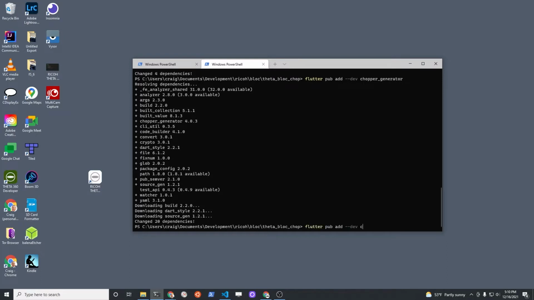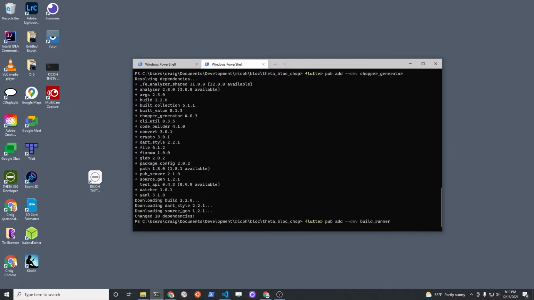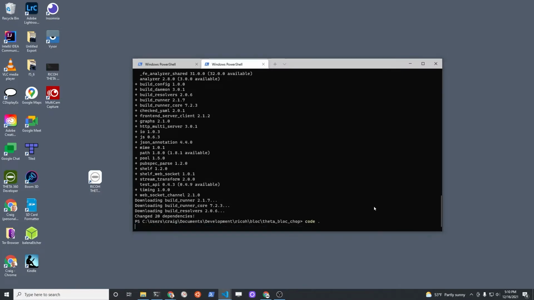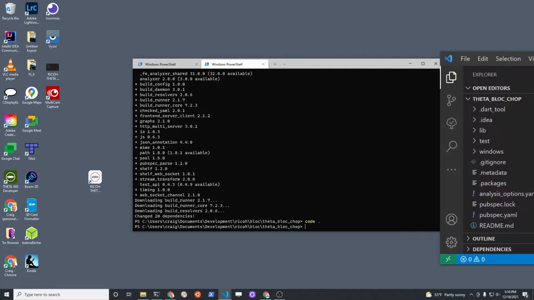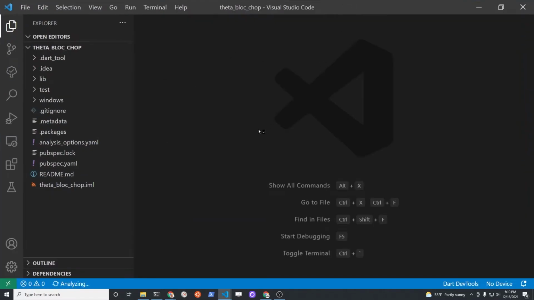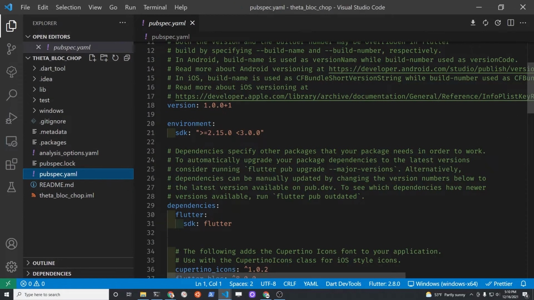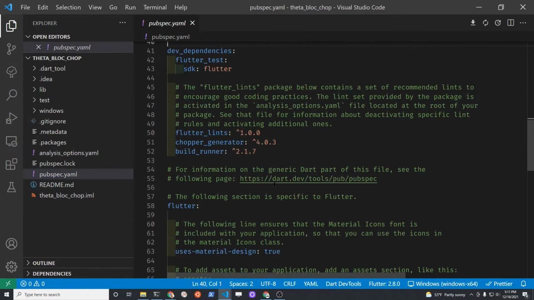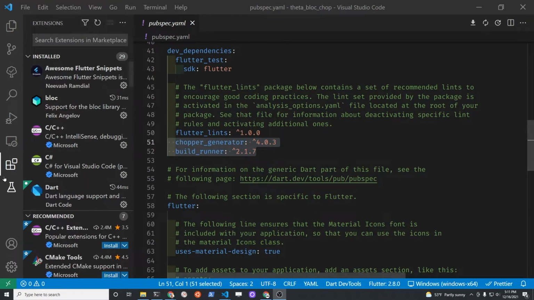Next, we're going to need to add build_runner. Because Chopper uses code annotation, build runner will automatically take those annotations and build some code for us magically. Open up your editor to make sure that the pubspec.yaml file has been properly updated. Open it up using VS Code in this example. Check the dependencies section. Make sure that Equitable and Chopper have been added, as well as Flutter BLoC. Under the dev dependencies, look for Chopper generator and build runner.